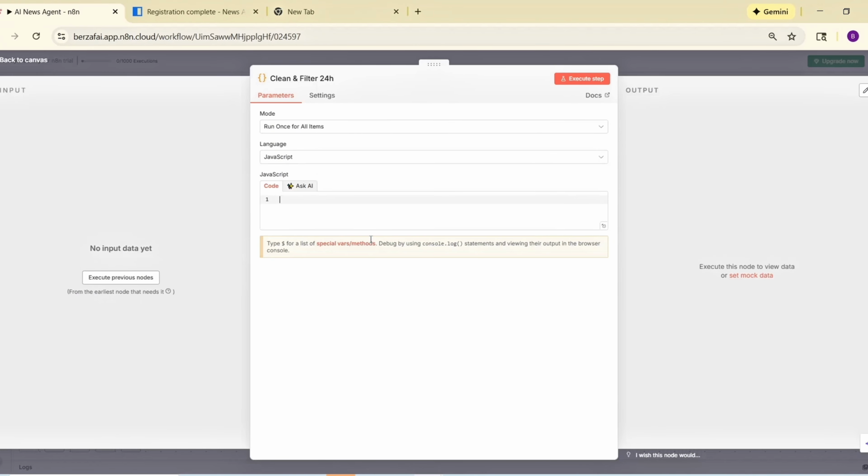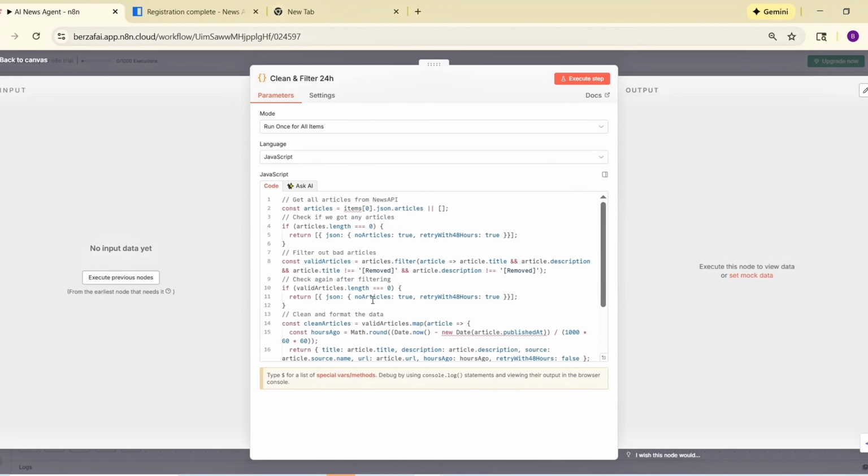Now paste this code. Okay, let me explain what this code does. First line, it grabs the articles array from the NewsAPI response. The OR operator means if there are no articles, just use an empty array instead of breaking. Then it checks, did we get any articles at all? If the array is empty, it returns a special signal saying noArticles: true, and retryWith48Hours: true. This tells the next node, hey, we need to check 48 hours instead.